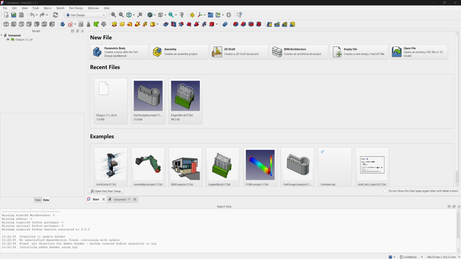Hey guys, welcome back. So in this video I'm going to show you how to import SVG to FreeCAD. So yeah, let's get straight into it.